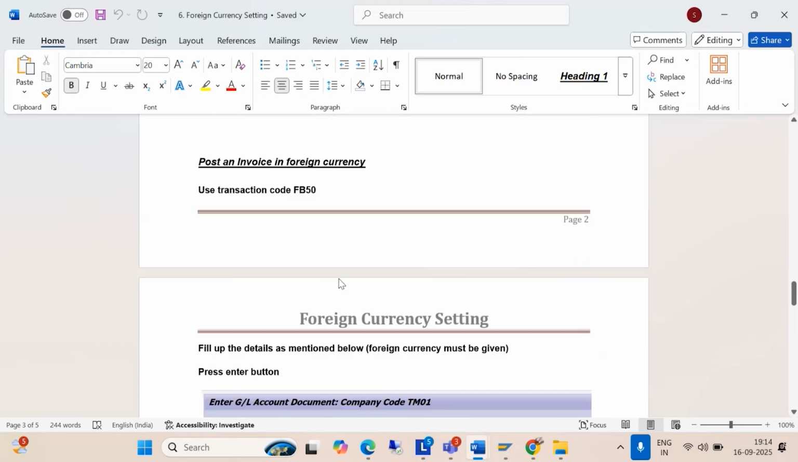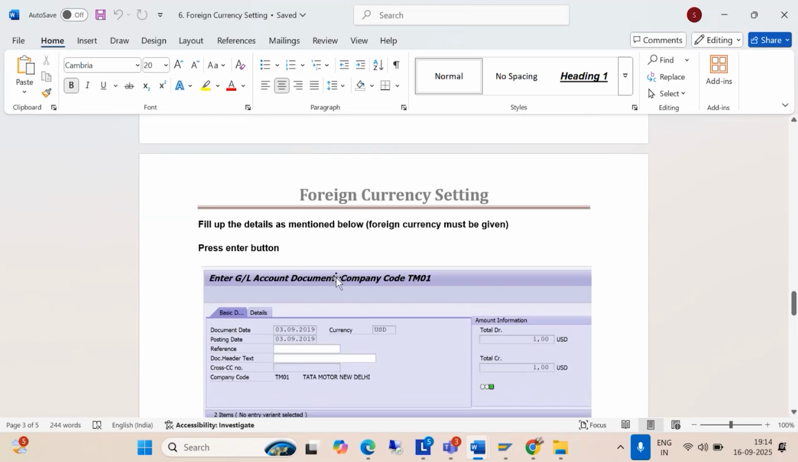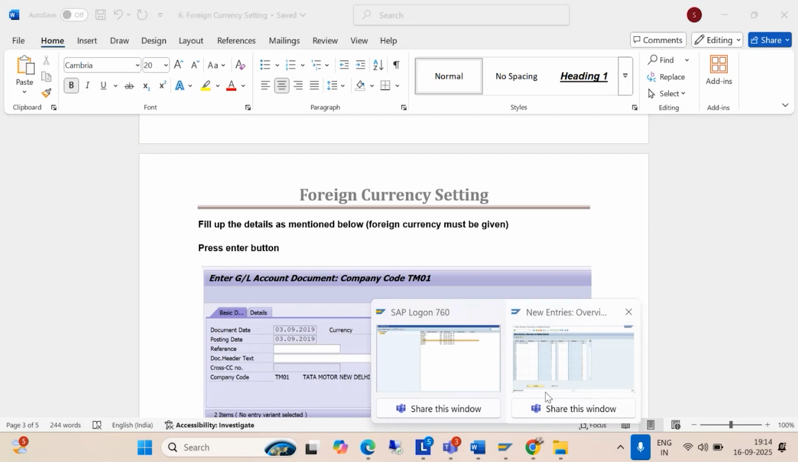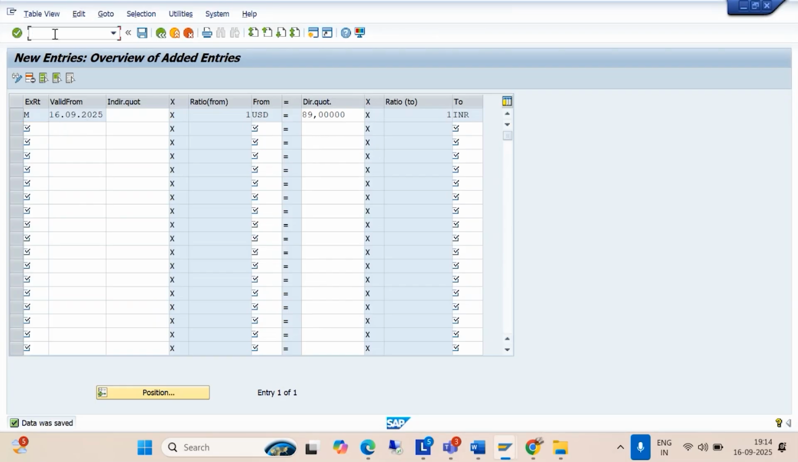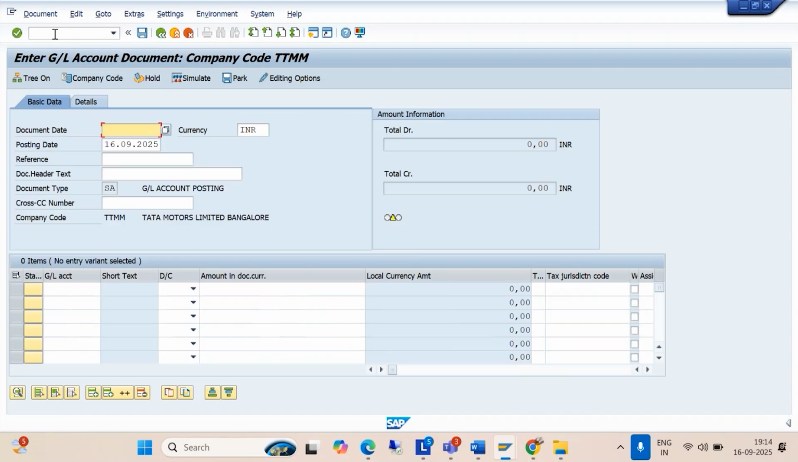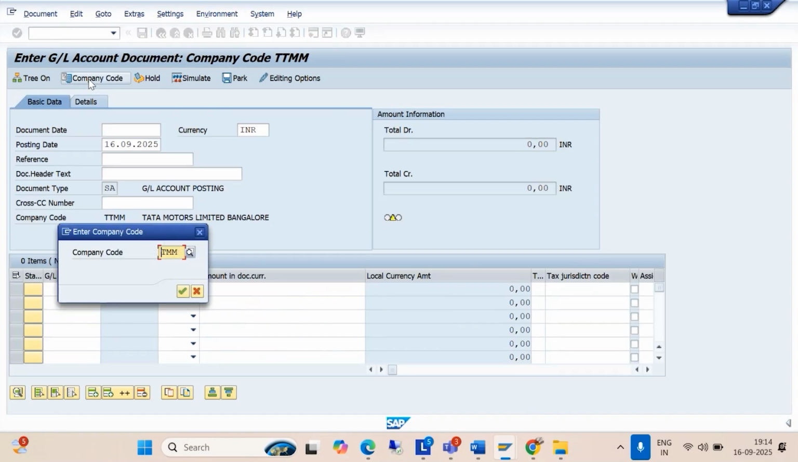Are you getting it? Yes, sir. Here we will use /n FB50 as the transaction code. Just press enter. If you see here, we have to change our company code. What's your company code? VAJ.